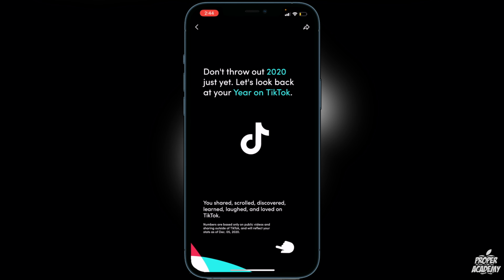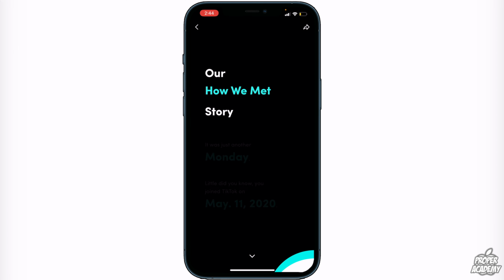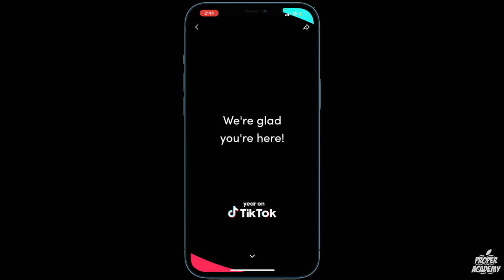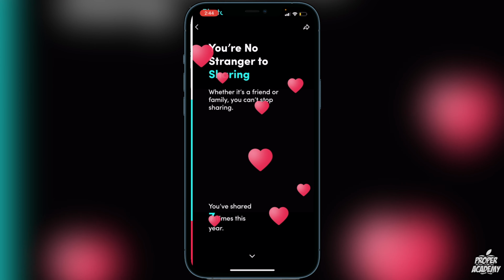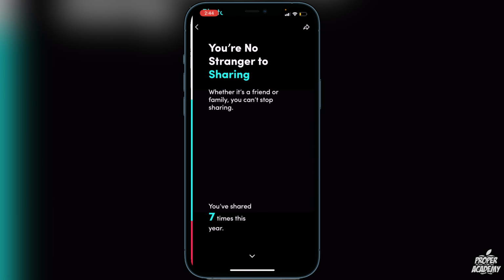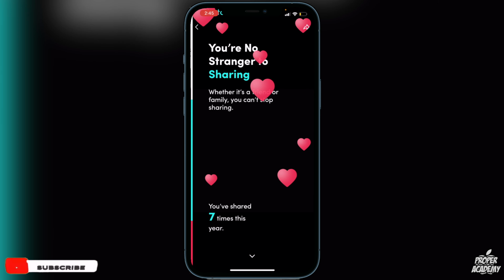And it's going to tell us here, don't throw your 2020 up just yet. Take a look back on your year on TikTok. So we can just scroll through here if we want to. And it's going to play this little swipe down thing. So we're just going to continue to swipe all the way down. You guys can read this if you want. I personally don't use TikTok, so I'm not very interested in this at all. So I'm just going to continue to scroll down to the bottom, clicking on this little arrow. And it's going to play this video. It might take a little bit, so you've just got to be patient.